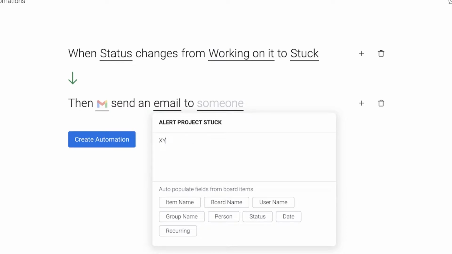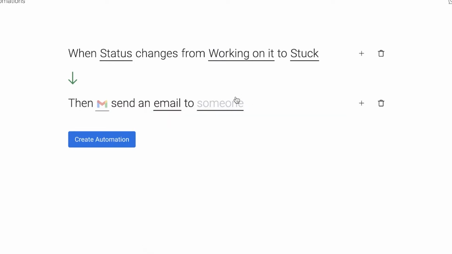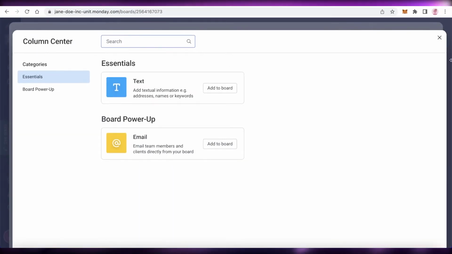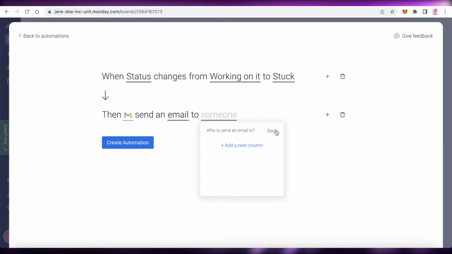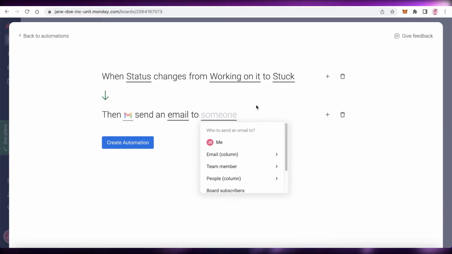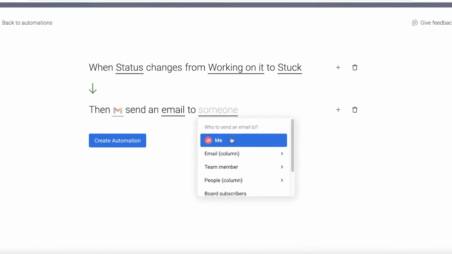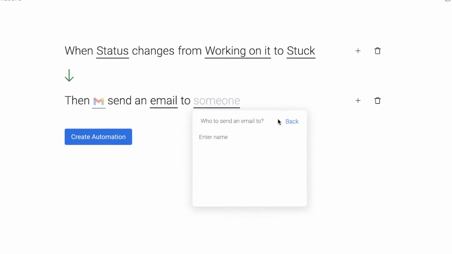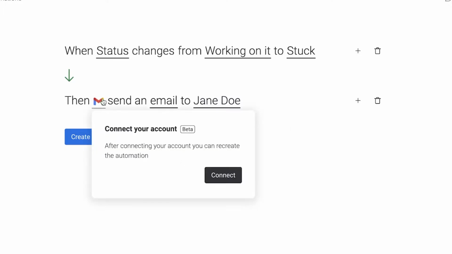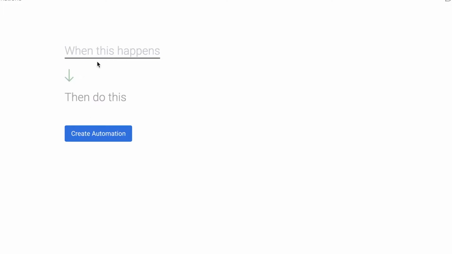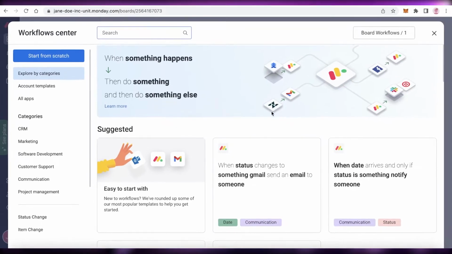So obviously, you're going to type in your email, whatever kind of email it might be, and then you're going to add it to someone. You can add a new column, so you can add whatever kind of email that you have. I haven't added any people to this board because this is just a sample board to show you guys how to work on Monday.com. You can add any kind of team member, you can add any guest member as well, but I'm just going to send this to myself, so you can connect your own Gmail address. And once you do that, you can set up your automation.